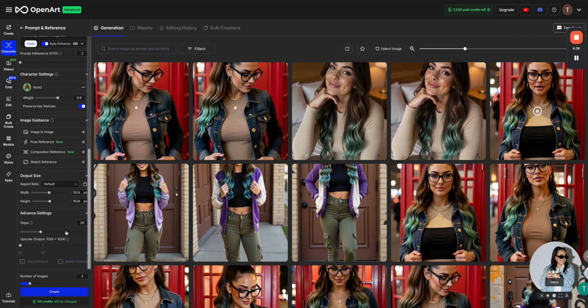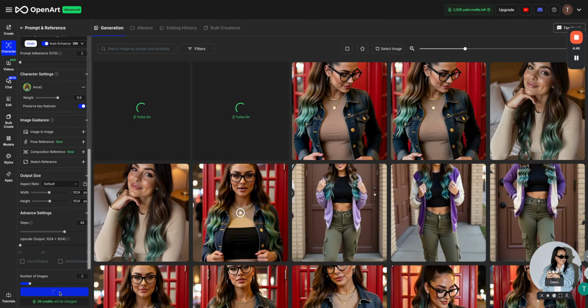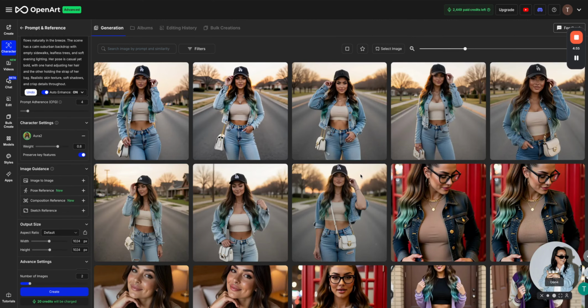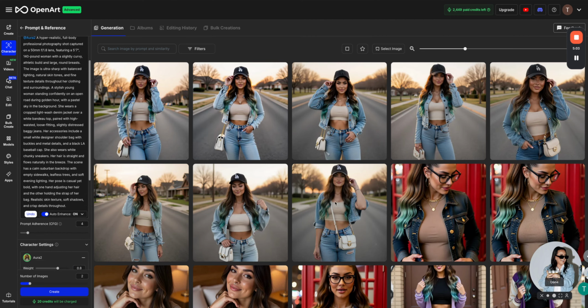Advanced settings, you want to step this up to 49 steps, okay? So we found that works really well. Number of images, 2, completely up to you. We normally do 2 per prompt. And you're going to click create. Okay, I want to show you our results here. Now, I've just played around with prompt adherence because sometimes the prompt and the output can be different per image, right? Doesn't matter if you keep all of these the same.